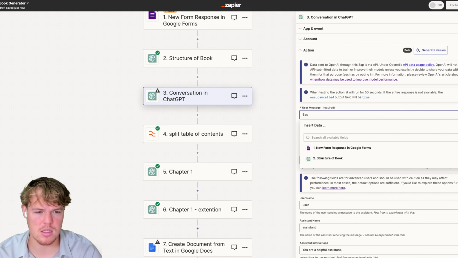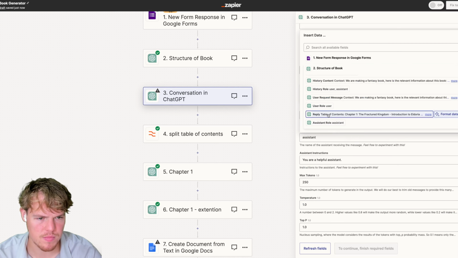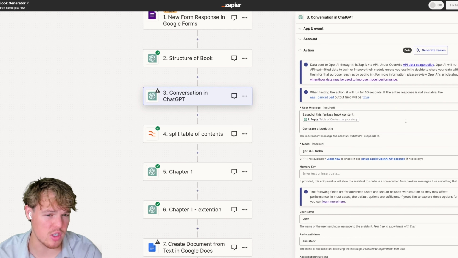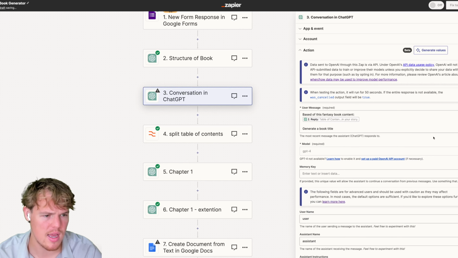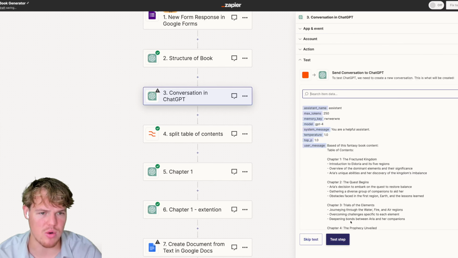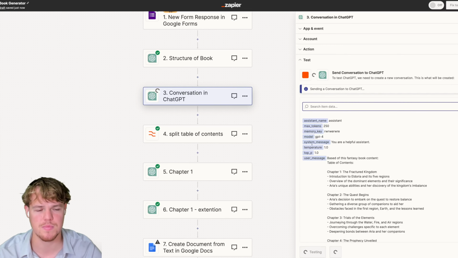We're going to say, based off this fantasy book information or content, semicolon, and then we're going to provide the reply here. Generate a book title. This might be pretty simple. I think this should be able to handle what I'm trying to do here, though I might need to prompt it a little bit more. As you work through using ChatGPT and prompting it in Zapier, you're going to sometimes have to come back to prompts and readjust them, looking for a better output, stuff of this nature.